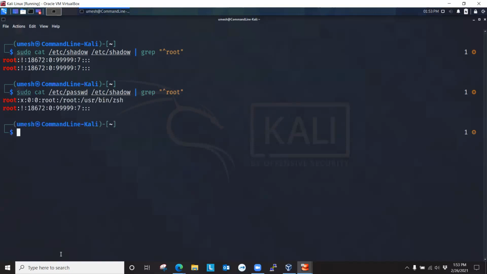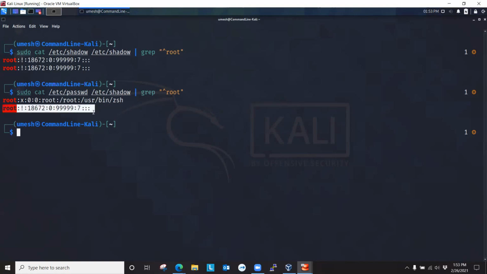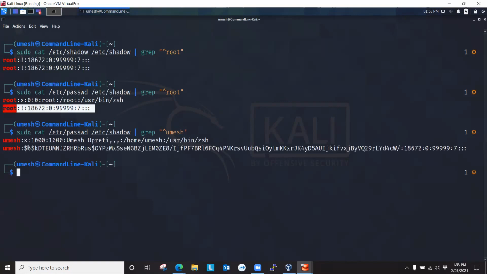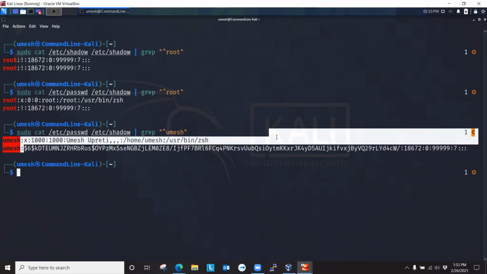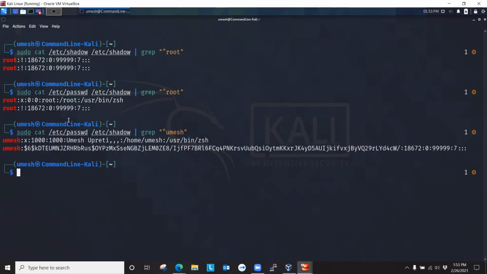Filter the root. So the root, notice how there's an exclamation here. That means this account is locked. It's in the etc shadow file. This is the file where it stores the password information. If I check my user, see, I have the password here. It is a salted password, which we'll talk about in different videos. But in case of root, there's an exclamation. That means the account is locked.